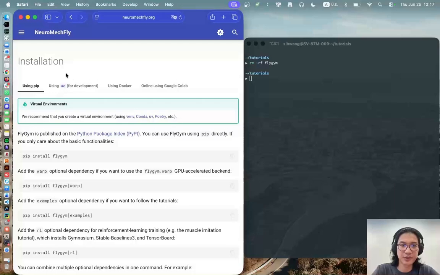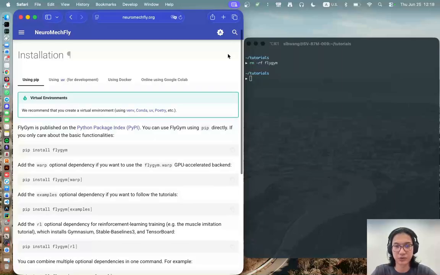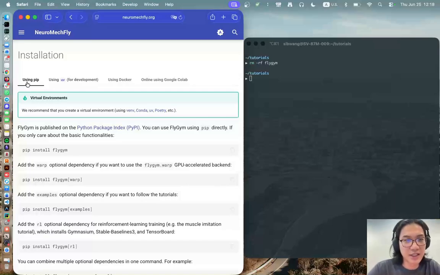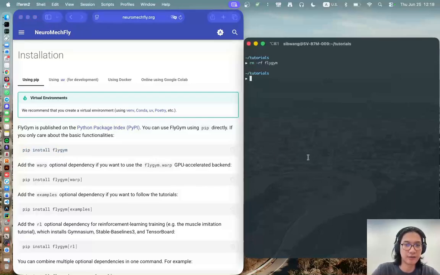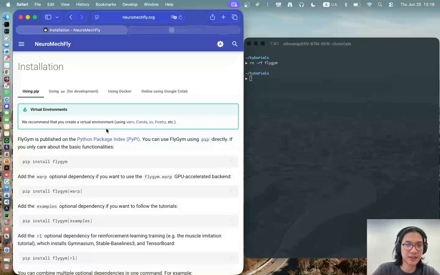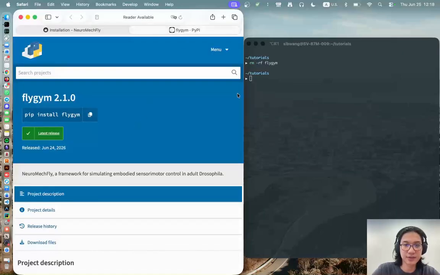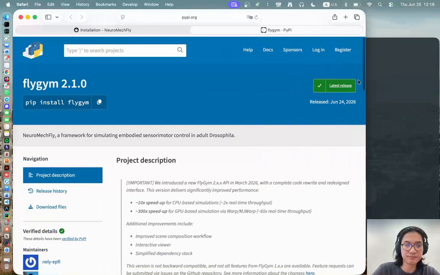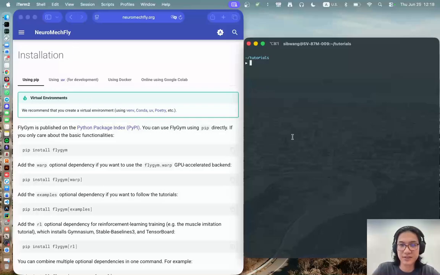If you simply want to work with it, and if you don't want to change the code base of NeuroMechFly, then the easiest way to do it is to use pip. If you have experience with Python, you're probably already familiar with the pip install syntax. The FlyGym package is published on the Python Package Index. Now we'll follow this method of installation.